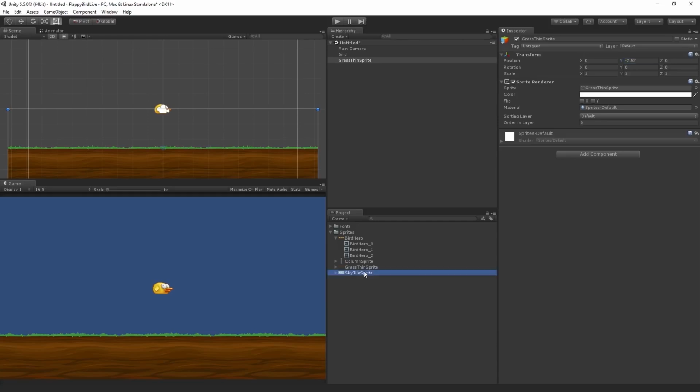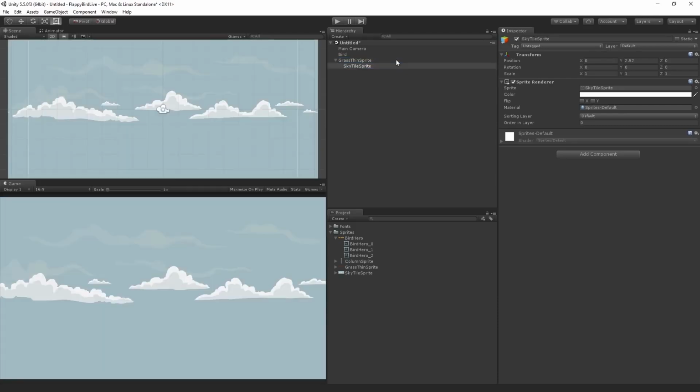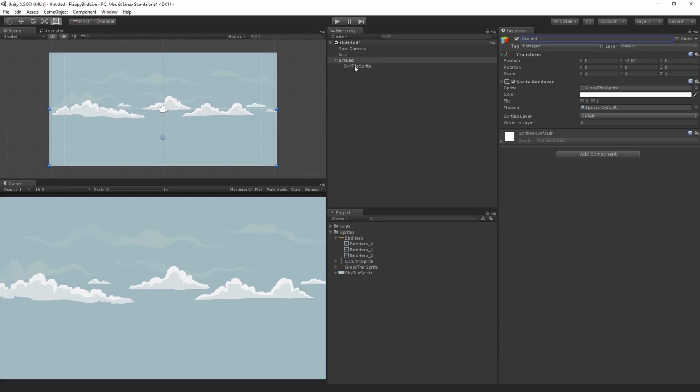Next, we're going to bring in our sky background, and this I'm going to drag on top of the grass thin sprite. That is going to cause it to become a child of it so that we can move them together once we start moving the elements of our level. I'm going to rename the grass thin sprite Ground. Now, as you can see, things have gone a little bit wrong. Our sky is now in front of our ground and our bird, and that's not the way we want it.